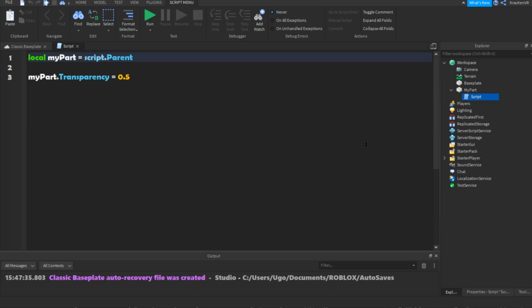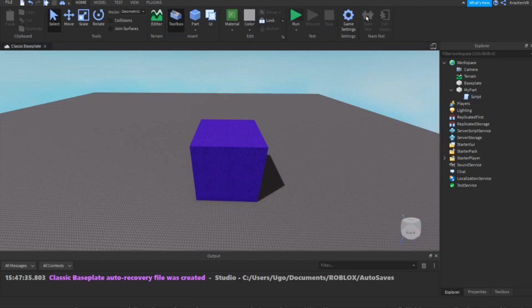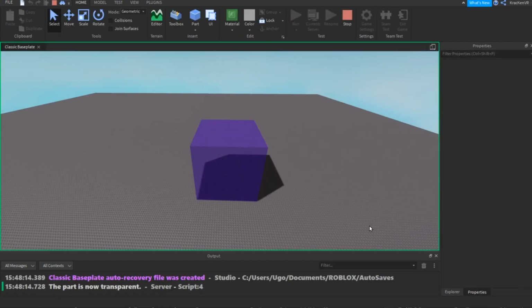Now we can say in the output that the part has been transparent. I don't know how to say the word, but for example, print the part is now transparent. It will say that the part is now transparent. So as you can see, the part is transparent and it says it in the output. Okay?